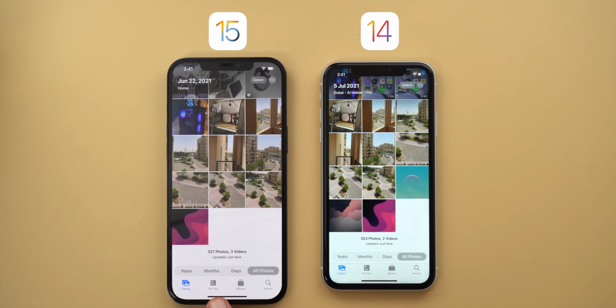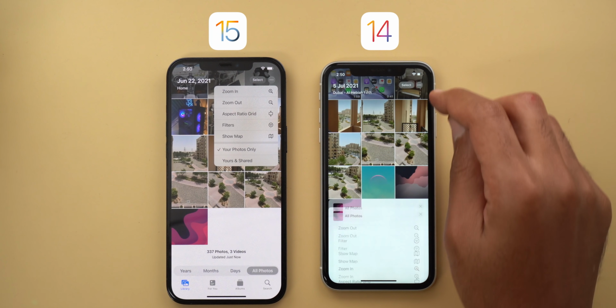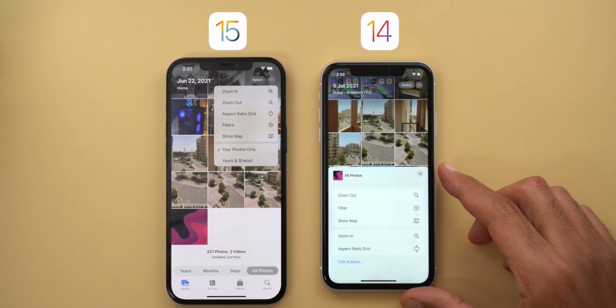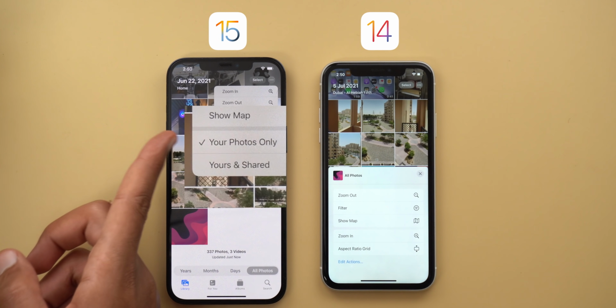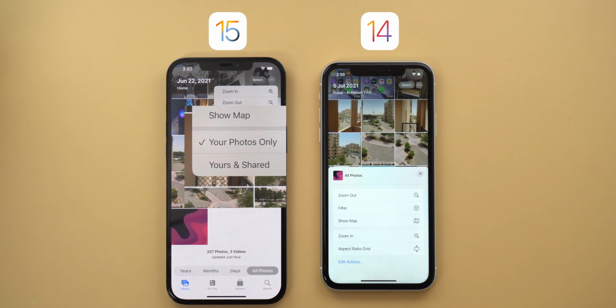So here's iOS 15 public beta 2 on my iPhone 12 Pro Max and iOS 14 on my iPhone XR. And the first change is in the More button. As you see here in iOS 15, you will get an overlay menu instead of a card that slides up from the bottom of the screen. And you will also see two new additions here. One is called Your Photos Only and the other is called Yours and Shared.